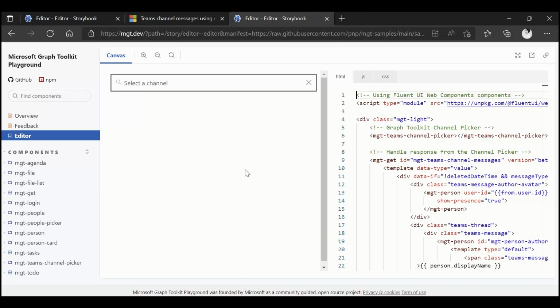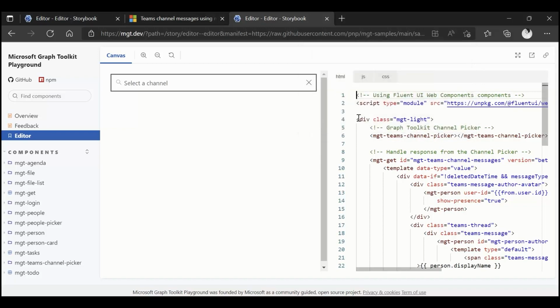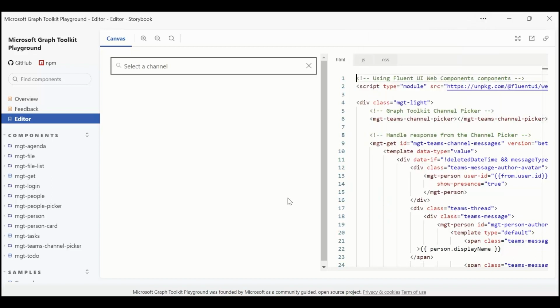And to make things even easier for you, we made the Playground a progressive web app, which means that you can download it, you can pin it to your taskbar, you can have it with your favorite apps that you use on a daily basis. So if I go in here, click install, and then yes, absolutely, pin to the taskbar and say hello. I know that you can't see this, but I can see that I already have a cute little giraffe icon on my taskbar.